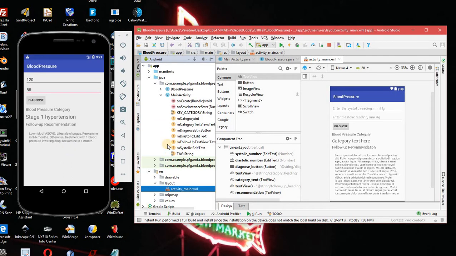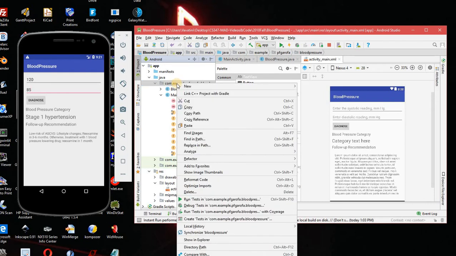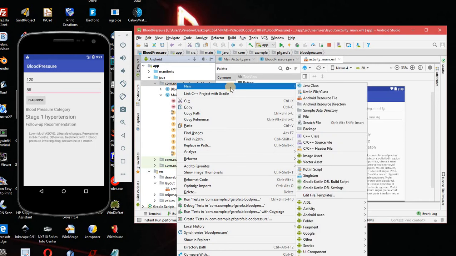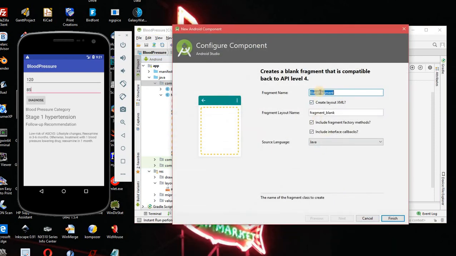So let's begin here. I'm going to right-click on the package name just under the Java folder, and I'm going to select New, scroll down to Fragment here, and select Fragment (Blank). The fragment creation wizard shows up, and I am going to give this fragment a name. I'm going to call it InputFragment.